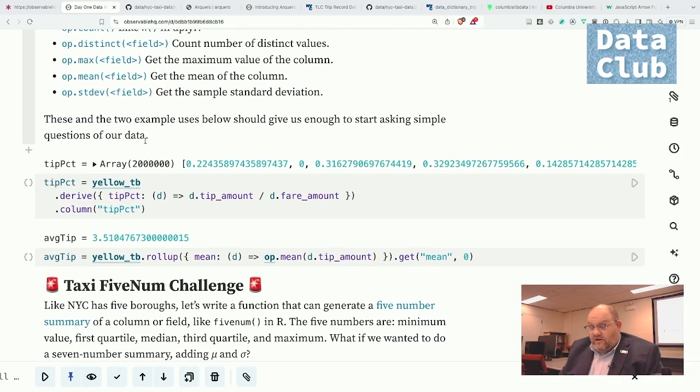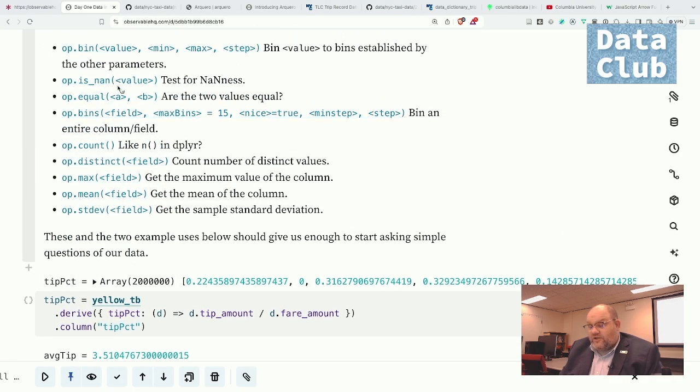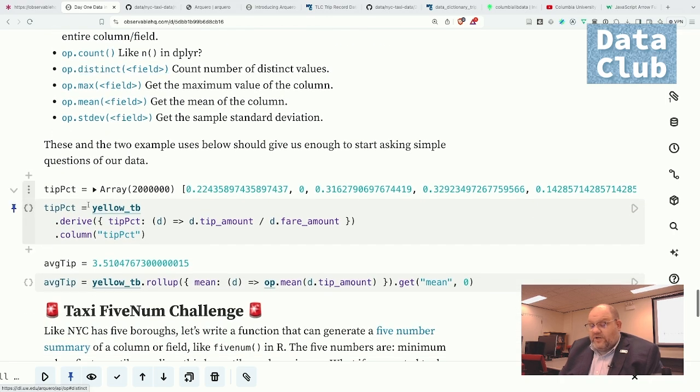And then I had down here, I'm not going to go through all of these. We can talk about them if you want. But I create a tip percentage, which is made by taking the table, yellow underscore TB. Then in lieu of using a pipe operator or the complete confusion of dot notation and function notation in Python, here it's just all dot methods. So yellow TB dot derive, and this is like mutate, derive a new column called tip PCT.